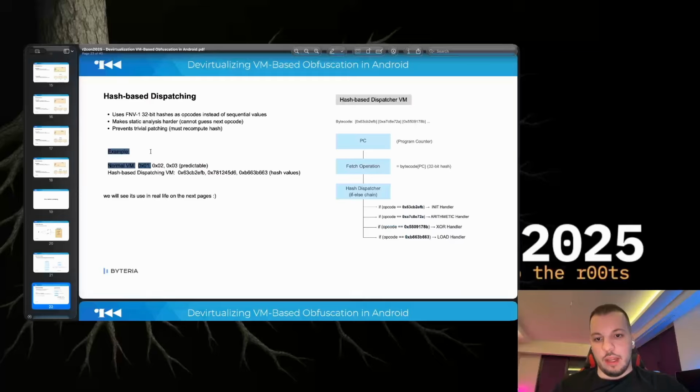table. So we have an example: a normal VM with 0x1, 0x2, and the hash-based dispatching VM, which has a lot of hash-based opcode values. It has some disadvantages for reverse engineering because these opcodes look a little bit longer than the traditional VM opcodes. So this makes static analysis harder. We cannot guess what the next opcode is, and it prevents trivial patching, since you must recompute the hash. So it makes tampering with applications a little bit harder.